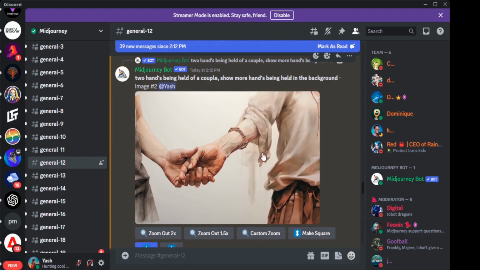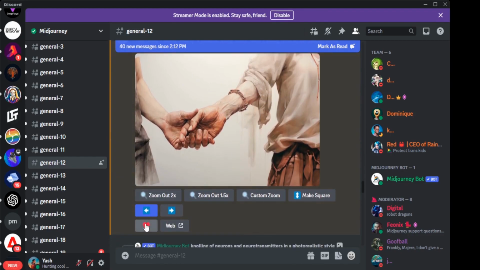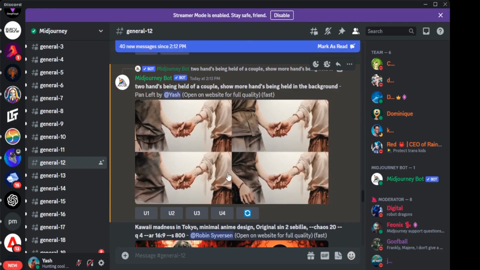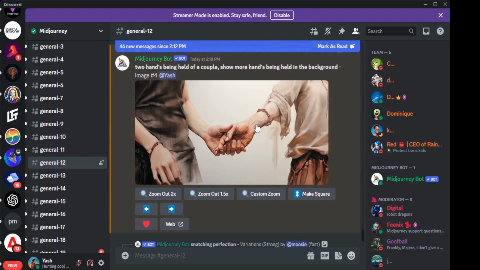You can see a sample image is generated with the upscaled image number 2, and then you can pan out on the left or right. So let's say we pan out on the left side. 4 more variations of the image will be generated. So let's say we go ahead and pick this one, the upscale 4. It went ahead and upscaled the image for us. Now you can again pan either on the left or the right side. So let's pan on the right side now.